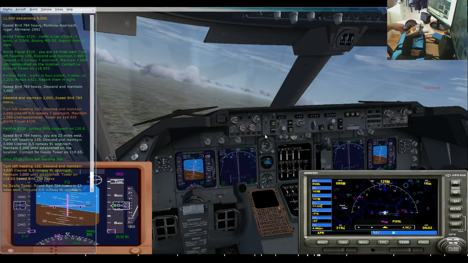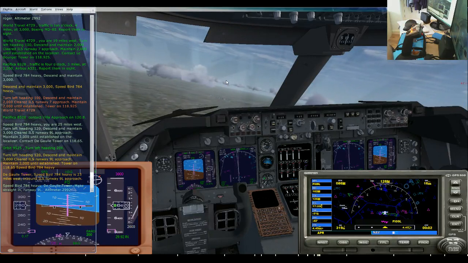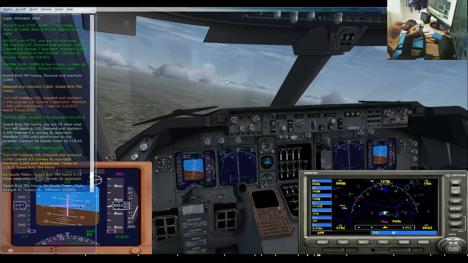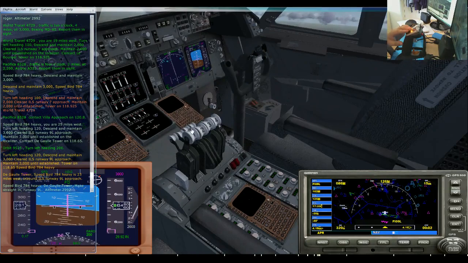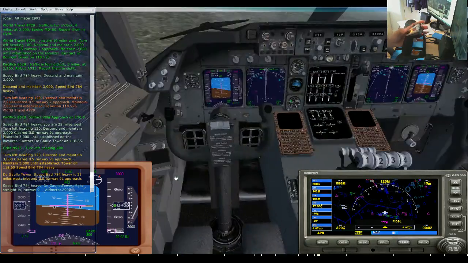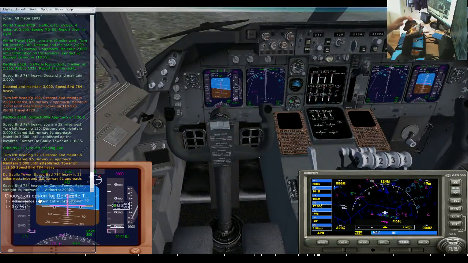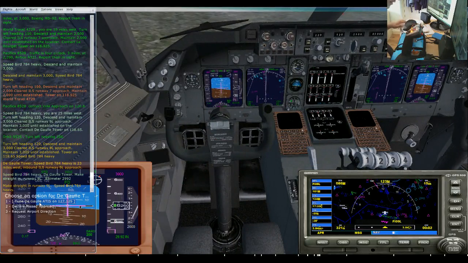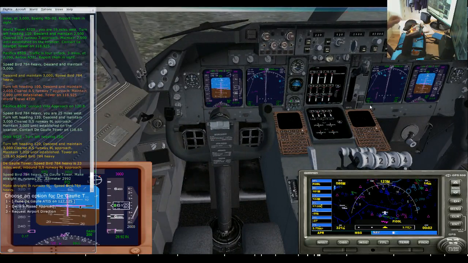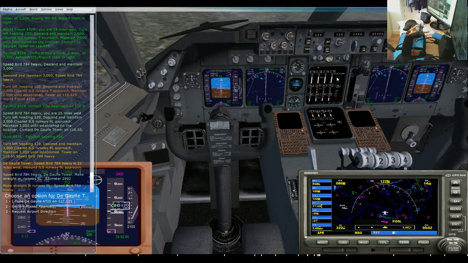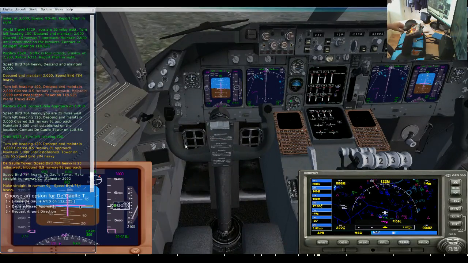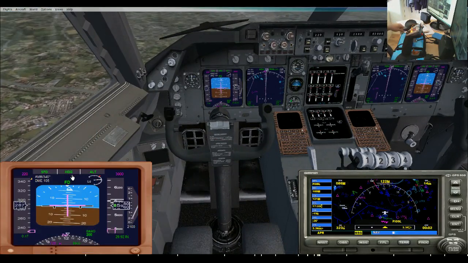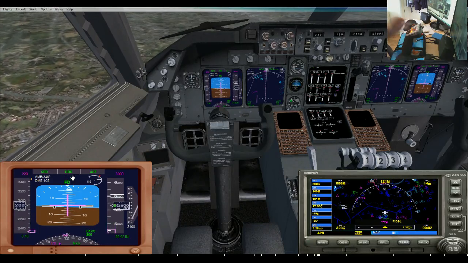Okay. Speed brakes are armed. We need to go down faster. I'm sorry, we need to go down a lot faster. Speed brakes should be armed. Auto speed brakes armed. Good. Okay. Flaps 5 degrees.